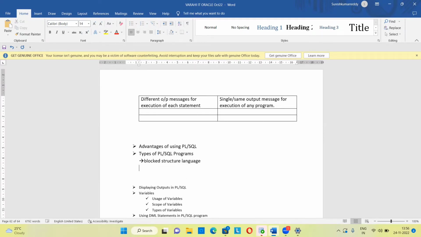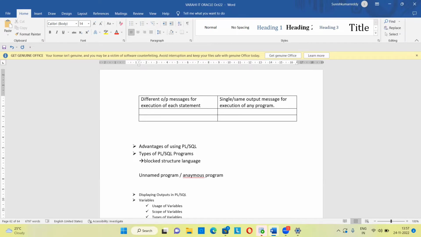So how will these blocks look? Here again we have two different types of block structures. For one, a name will be there, for the other, no name, that's it. Unnamed means no name, an unnamed program, and it is also called an anonymous program.